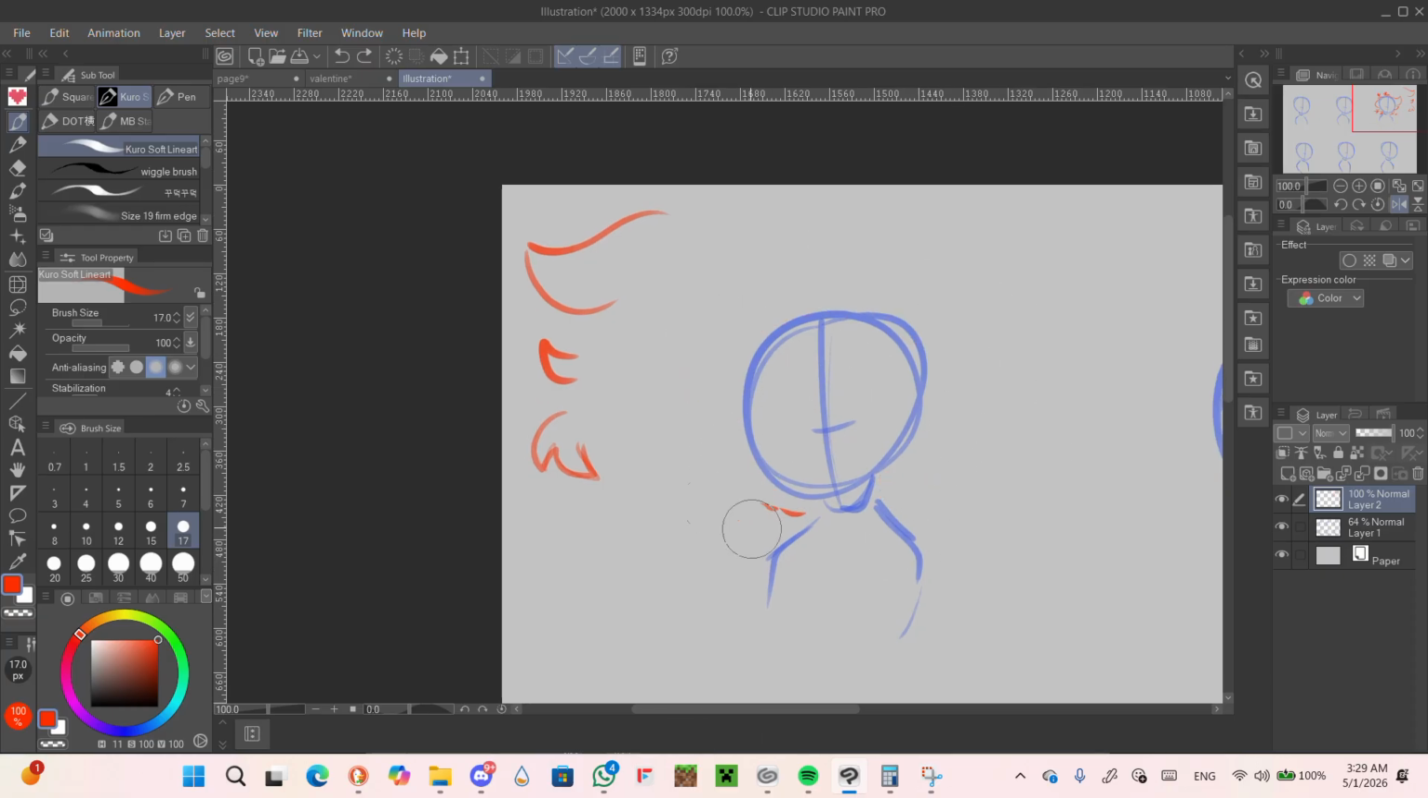Try not to make it random. Try not to just go pew pew pew pew pew. Try not to make it too random. Like, even if it's random, it can be random.